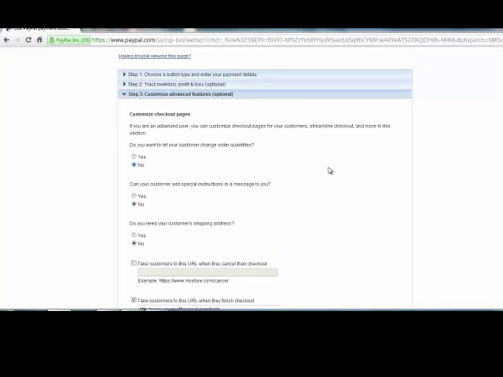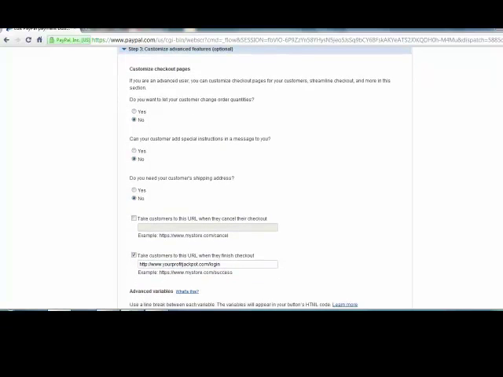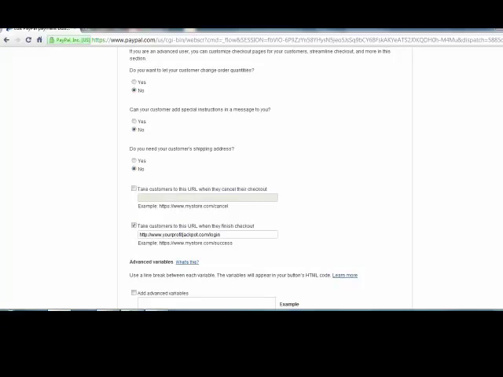Now, do you want to let your customer change order quantities? No. I really only want them buying one manual. Can your customer add special instructions to the message to you? No. It's pretty simple. They buy the manual, they get sent to a website or a URL, and bam, it takes them there. Even if you wanted to simplify it even more, after they purchase the manual, you could send them back to yourprofitjackpot.com, because they're going to be watching the videos there. Regardless, say you have yourwebsite.com, they've already been to that website.